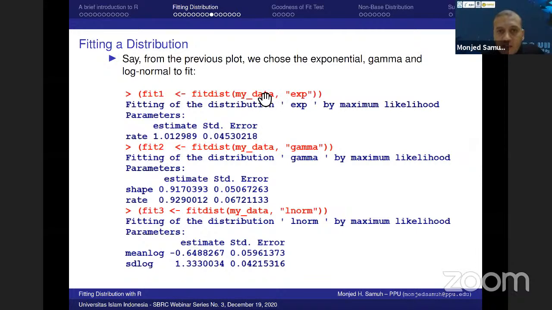You pass to fitdist two arguments: the data and the candidate theoretical distribution. If your data come from an exponential distribution, then the estimated rate parameter for the exponential distribution will be 1.0129, so about 1.01. If it comes from a gamma distribution, then the parameters are a shape of 0.92 and a rate of 0.93.